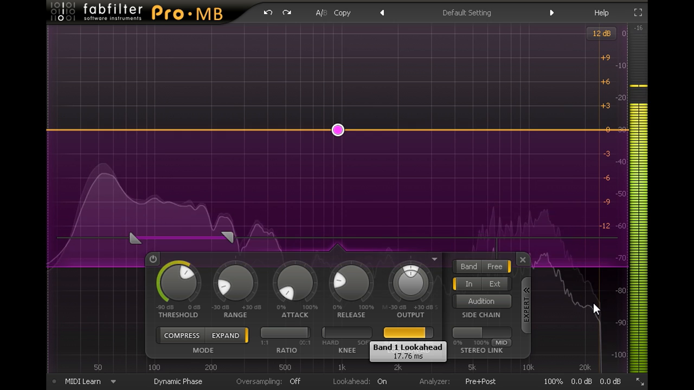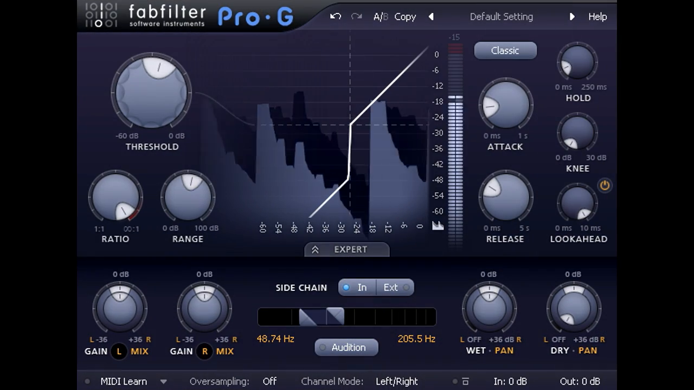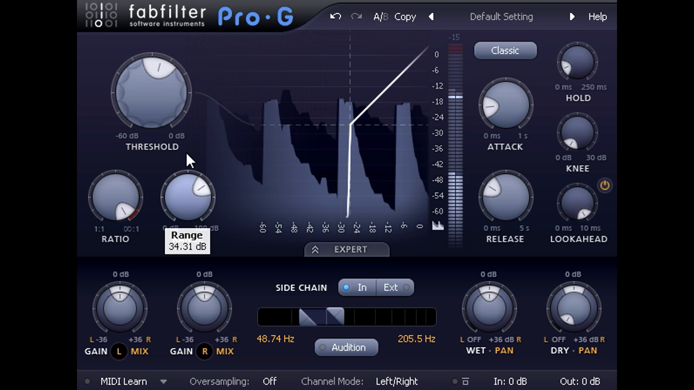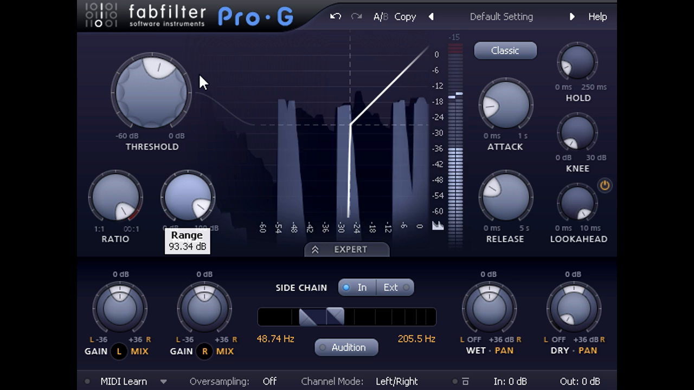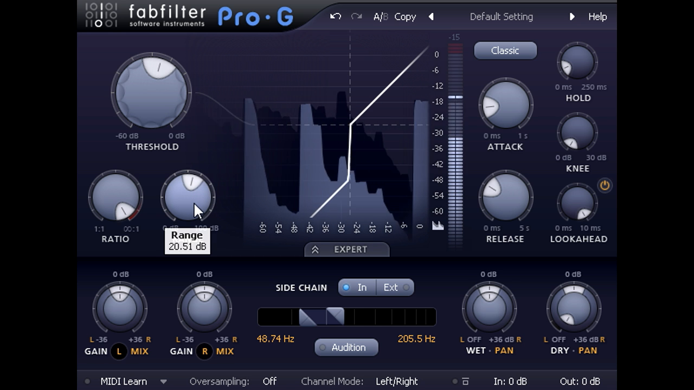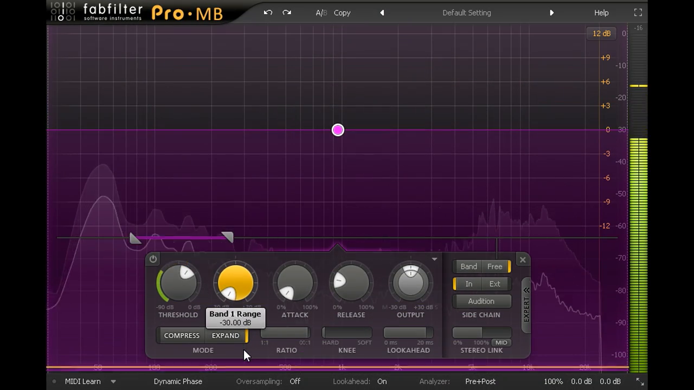So far, all of this would of course be possible with a good quality gate plugin such as Pro-G. A dedicated noise gate would usually offer a much greater gain reduction range than Pro-MB. But in normal use, I rarely need more than 20 dB of gain reduction from a noise gate, so the 30 dB of range available in Pro-MB is usually plenty.